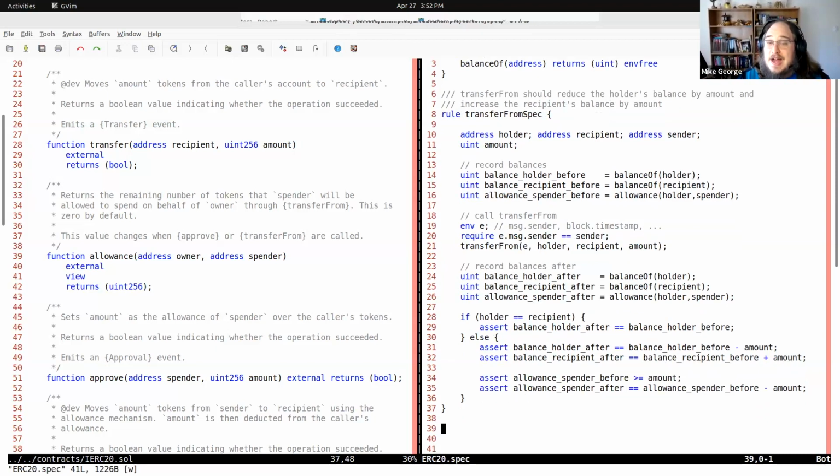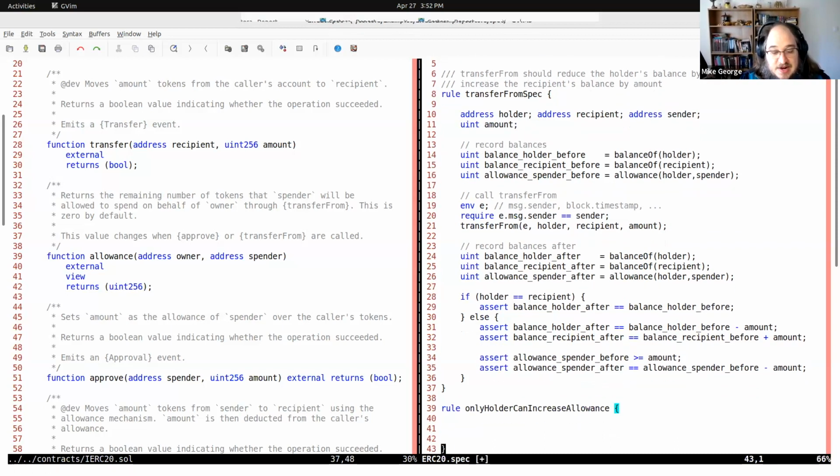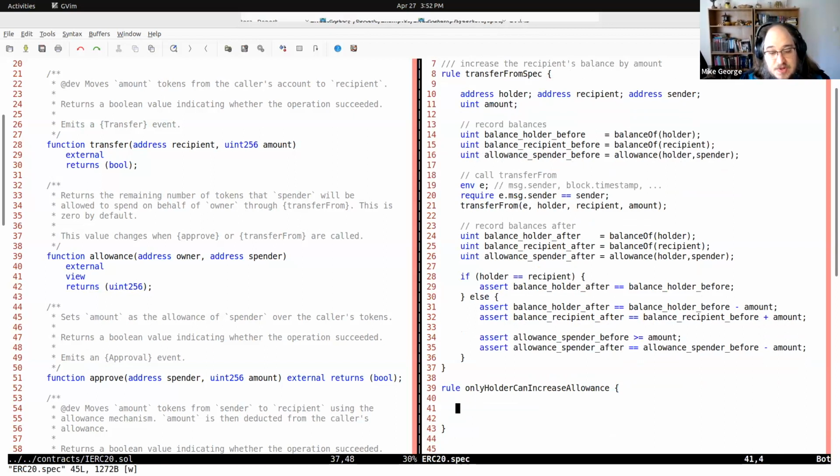I wouldn't like that. So I'm going to write a second rule that comes from that perspective of I want to make sure that I control my own allowance. So I'm going to call it only holder can increase allowance. That's what I care about as a user. Okay. All right, so how's this going to work? Well, if we wanted to increase the allowance, we'd have to call the approve method, right? That's when the value changes according to the comment.